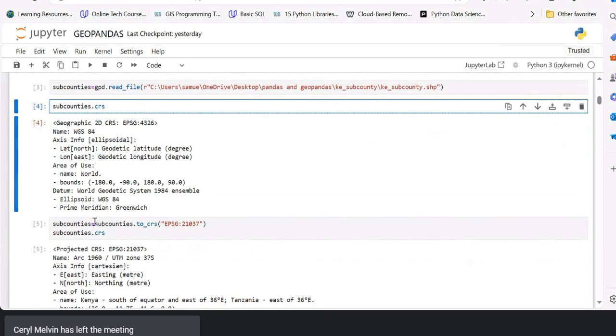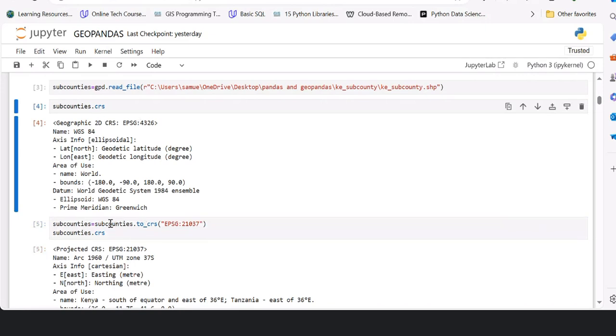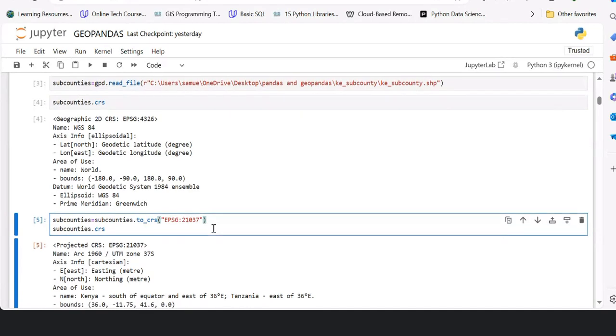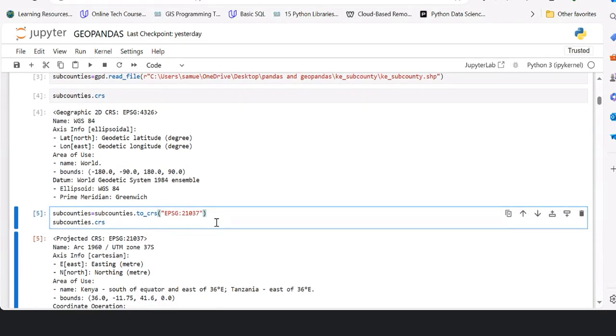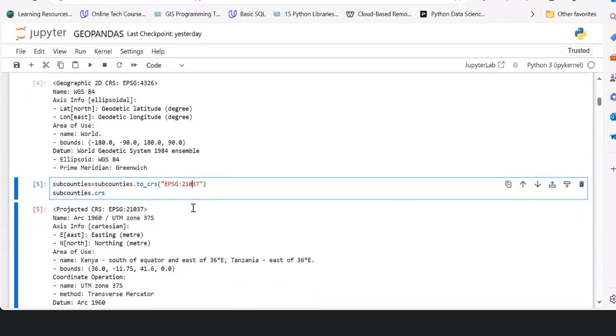You can also transform your coordinate system from one to another by writing after the sub-counties dot to_crs. Inside it, write the code of your projection. The 21037 is a UTM projected coordinate system for our counties, or Kenya, mostly on the southern part.